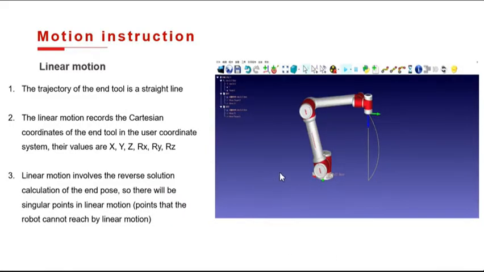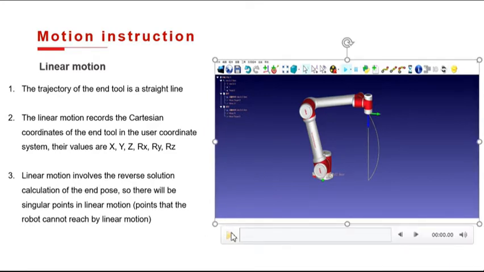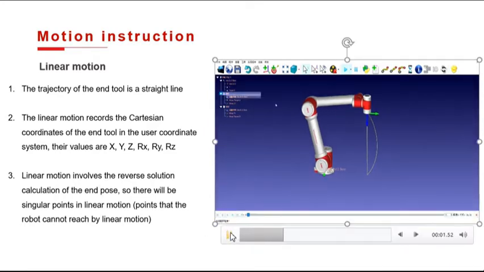First, we will have a look at a linear motion in a simulation software. We can see that the trajectory of linear motion is a straight line. This is the first feature of linear motion. Second, we record the linear motion of the robot and tool in the Cartesian coordinate, that is the values of x, y, z, rx, ry, rz. At last, the linear motion will involve an inverse solution calculation, so there will be singularities in linear motion.